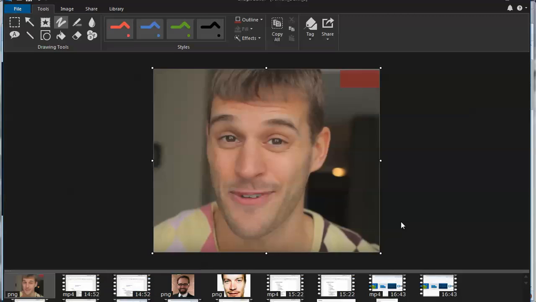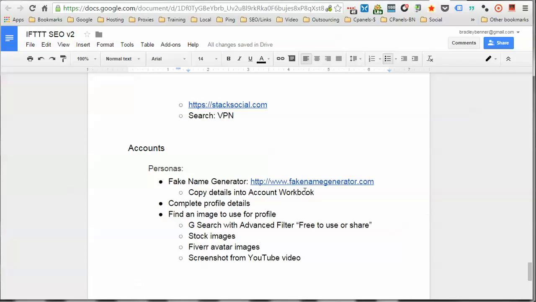So that gives you two options there: using a Fiverr avatar image, or a screenshot from a YouTube video. Either one of those is going to give you images that are more unique or even 100% unique, okay? And those are just some additional options that you can use if you find the Creative Commons images are just overused, which seems to be the case.